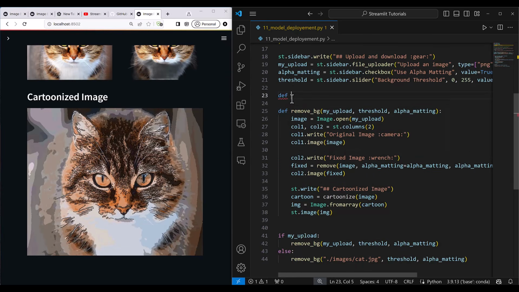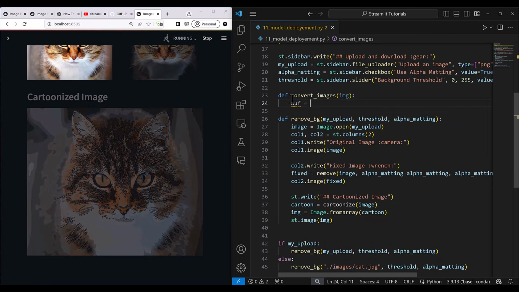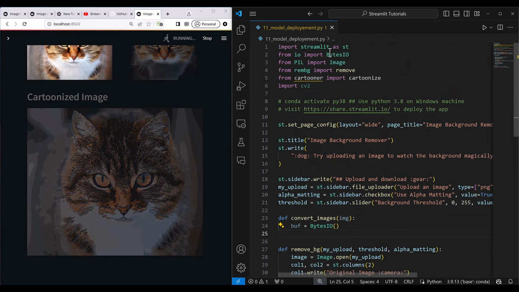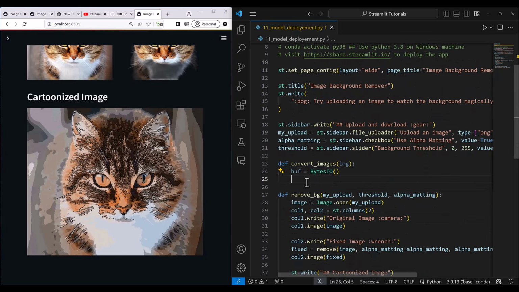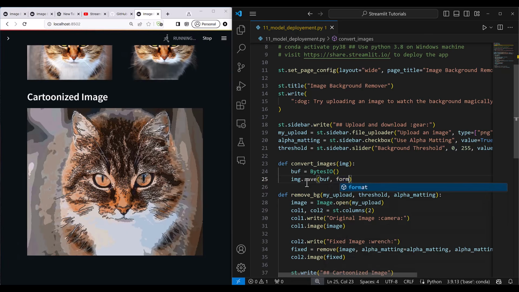So I write here def convert_image. I pass here the image variable, and then I say here buffer equals BytesIO. You do remember this we had imported from the io module. So we have got here buffer. Buffer is built of BytesIO, and thereafter img.save. I say in what format img will be saved. So I'm going to use here buffer, and then format I'm going to use here PNG.